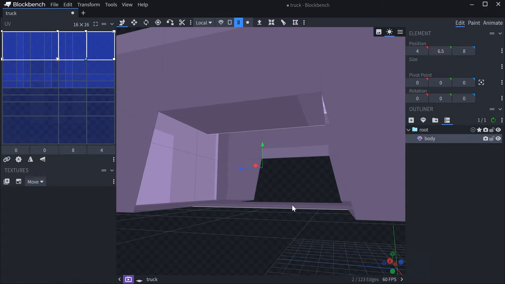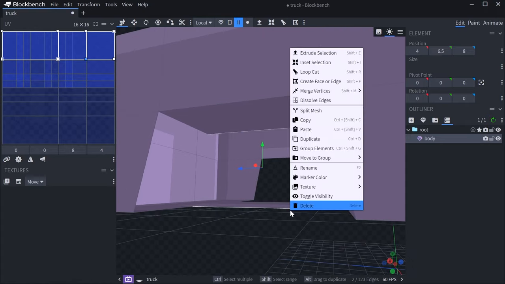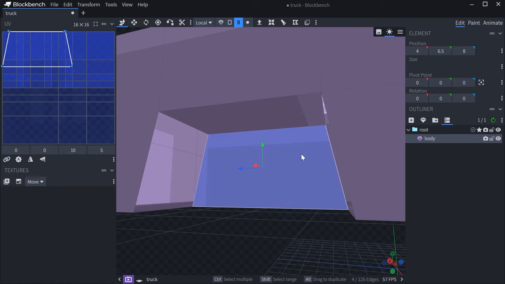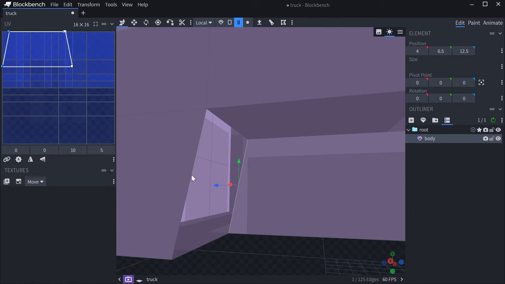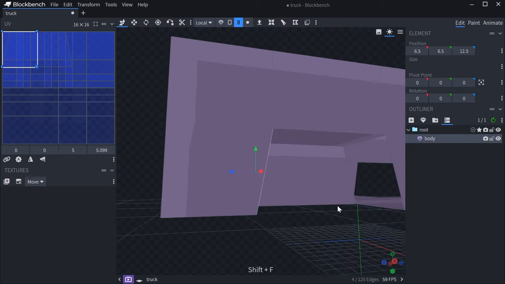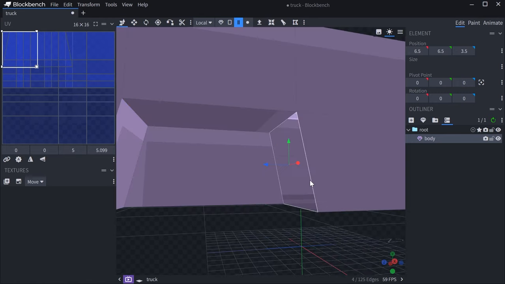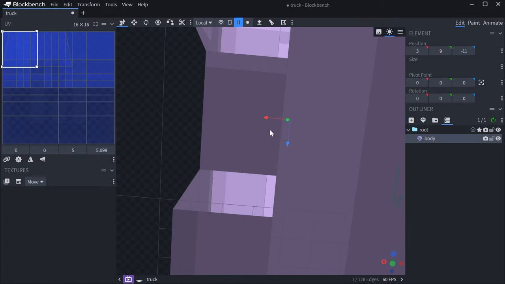To create a face between the selected edges, open the context menu and select Create Face or Edge, or simply press Shift and F. We can close the front side the same way, as well as the back side. Let's quickly do this for all 4 wheel arches.